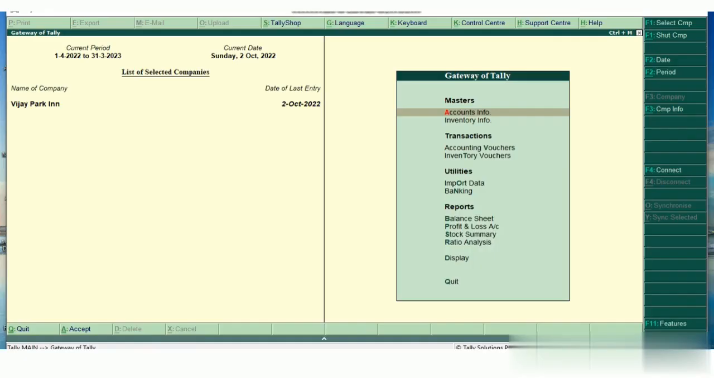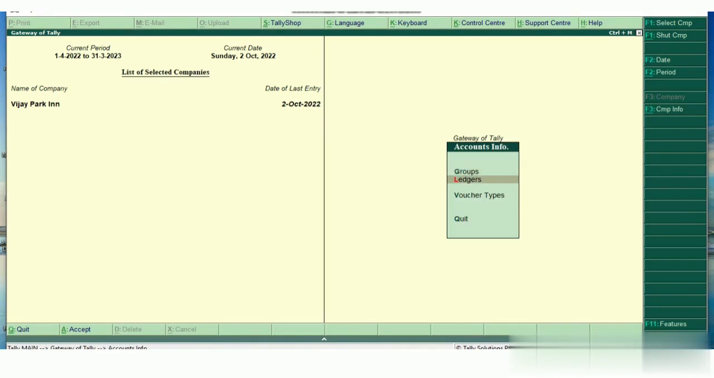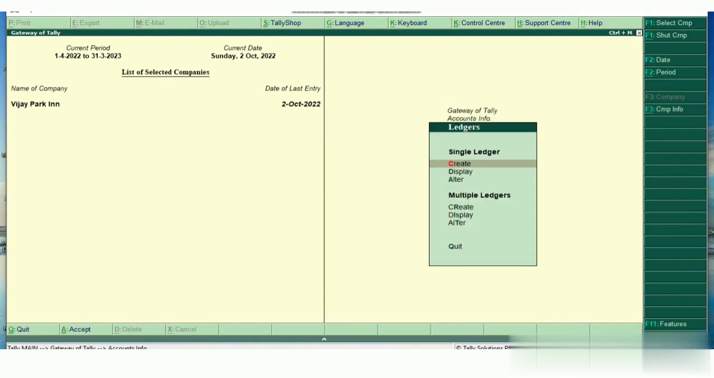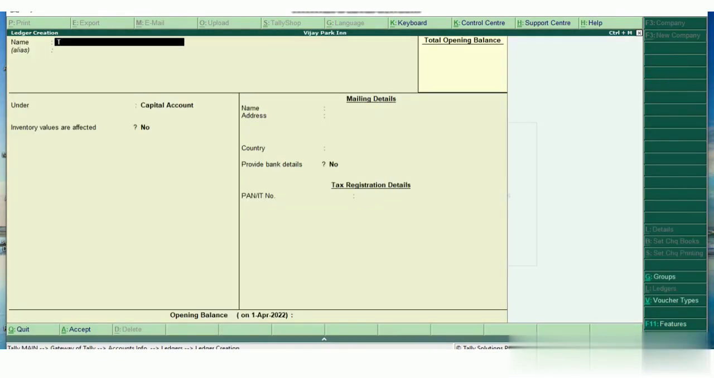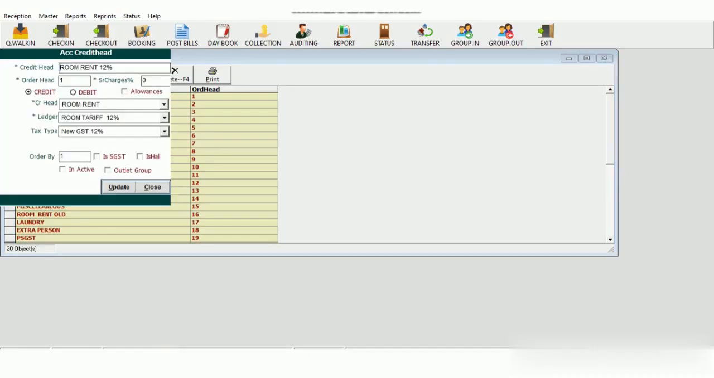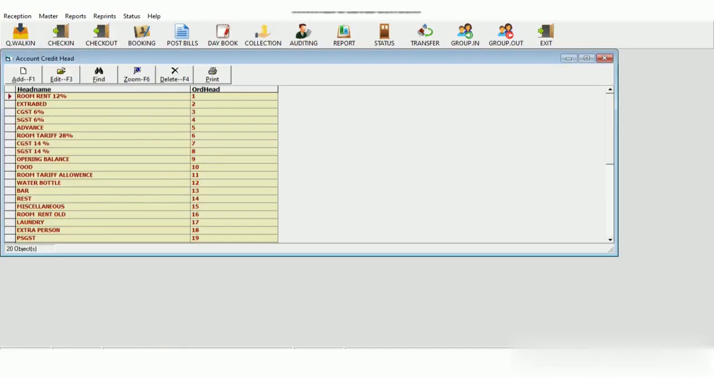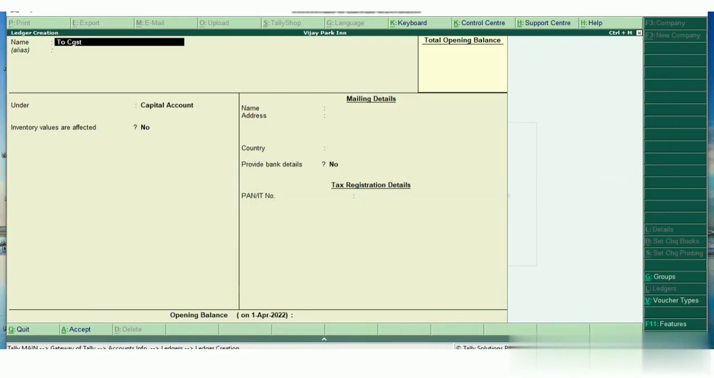In the Tally app, for creating ledger, select Accounts Info. Under that, select Ledgers. Click on Create under the type of ledger you wish to create. Enter the name. The entered name should be the same as the credit account head created in Microgenn HMS.